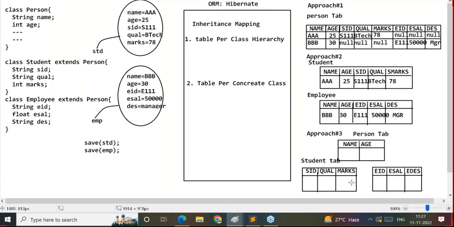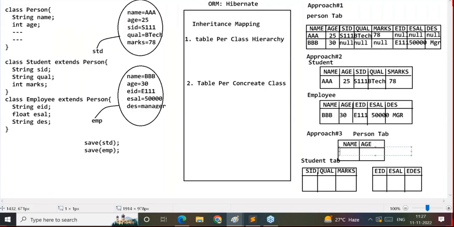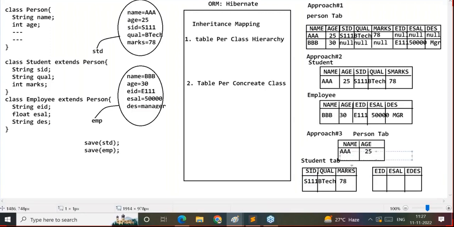Right. After providing all this content, when I store both the objects, the parent data has to be stored in the parent table only. Name AAA, age 22, 25. Then student data will be stored in the Student table: qualification BTech, marks 78. When we save the employee, automatically the parent object data is stored in the parent table, that is BBB, age 30 for example.